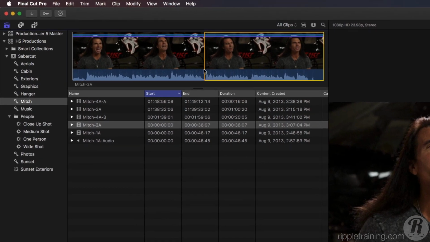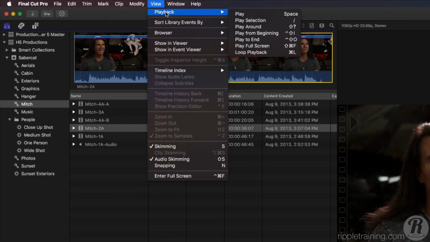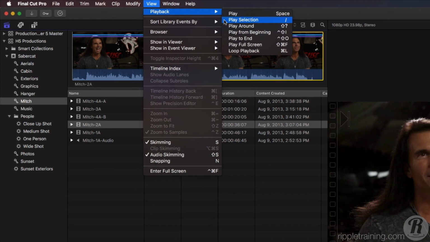To preview the selection, choose View, Playback, Play Selection, or press the / key on your keyboard.